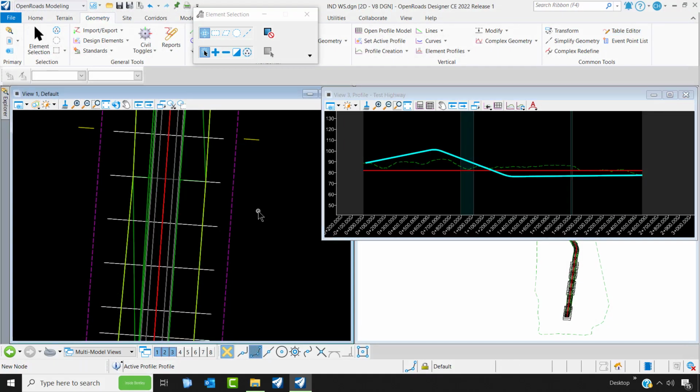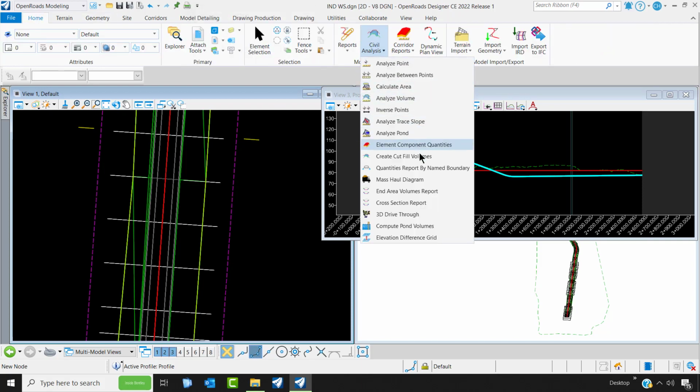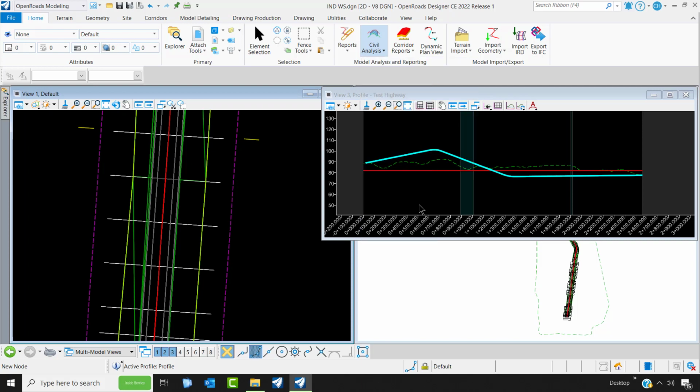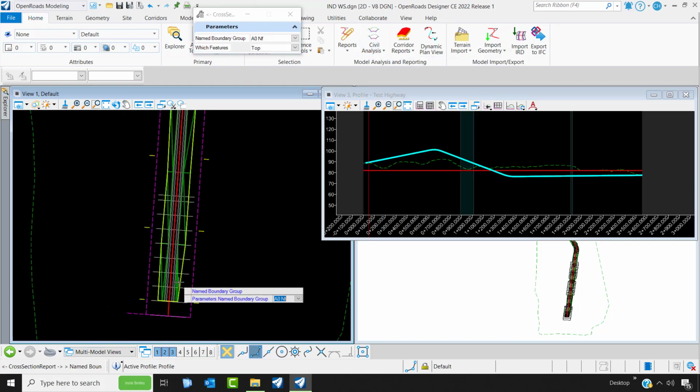So next one we have the corridor report. In order to generate that, we have to go under the civil analysis report. We have this cross-section report. So this depends upon the named boundary that you have created. So I'll just go and choose the one with the A0, the start image. And I just want the top features of that template values to be displayed.